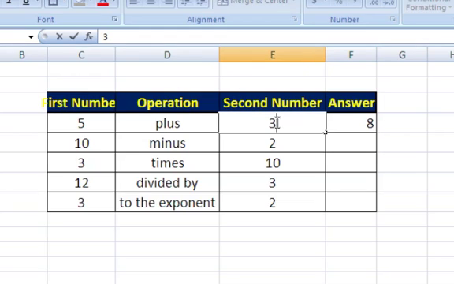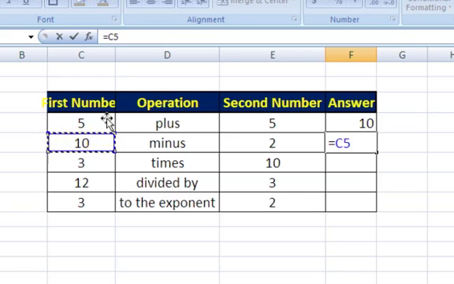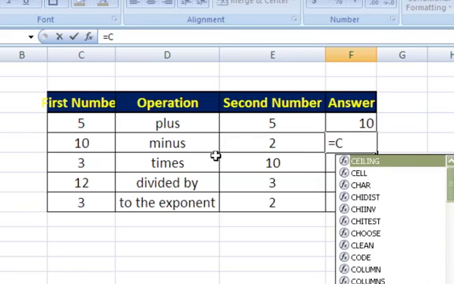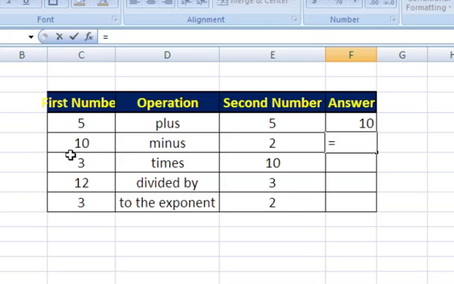And so if I change this number to 5 and press enter, it recalculates it as 5 plus 5 equals 10. And so it's a good idea to check your answers before you move on. So here, this is going to be equals, and so this is going to be C5 minus E5, and press enter and get an answer of 8.